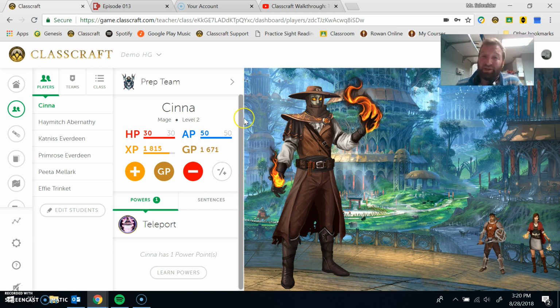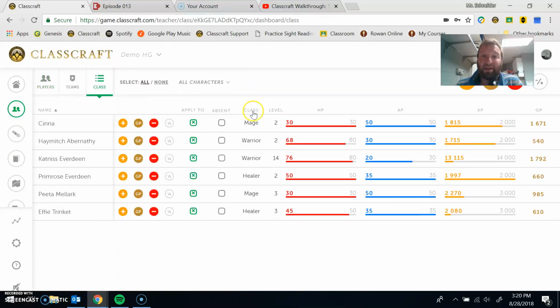I do have another video uploaded, and I'll have a link to it in the comments about how I use Classcraft on a daily basis in my classroom. This is the interface for how I use Classcraft on a daily basis, but I did want to give you a little insight into what a student account looks like. I'm going to be using this demo class here, filled with Hunger Games characters.